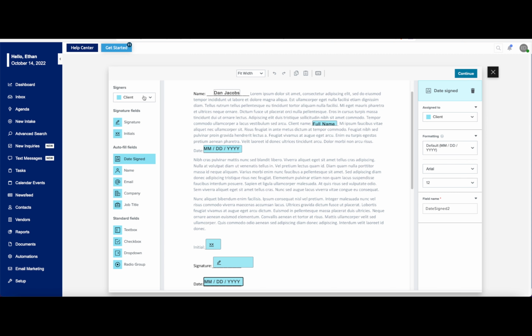There are a couple of things to take note of here. First of all, over here to the left, this field right here will contain any signer that you've already set up. So you have here for now, me, so that would be the person setting this up, the sender or the client. Please take note here that these colors will change based on who exactly is sending this out. You have things from signatures, initials, date signed, name, email, company, job title, text boxes, check boxes, drop downs, and radio groups.